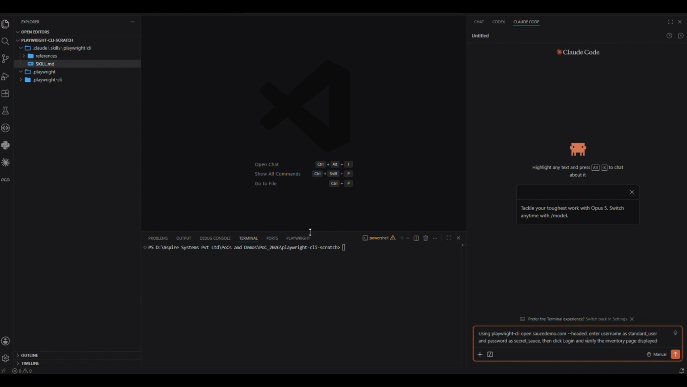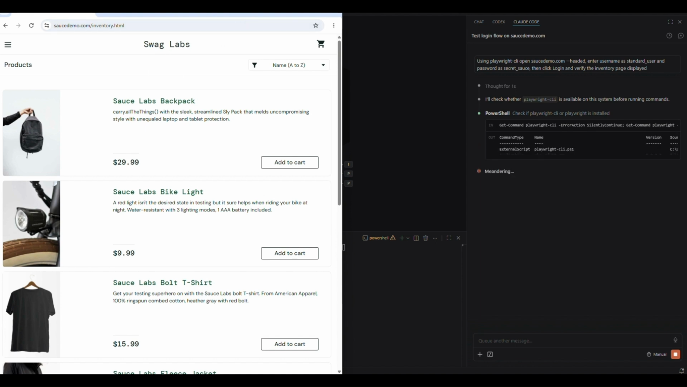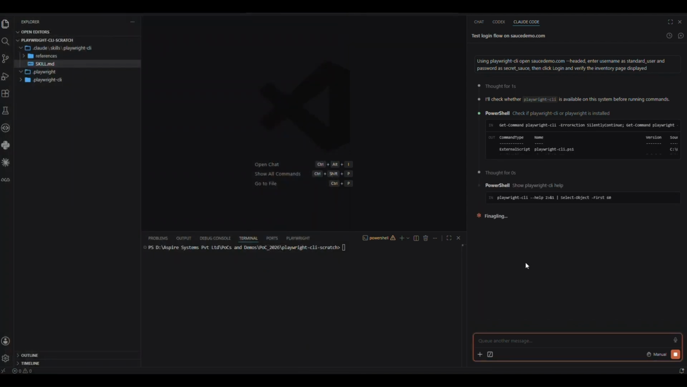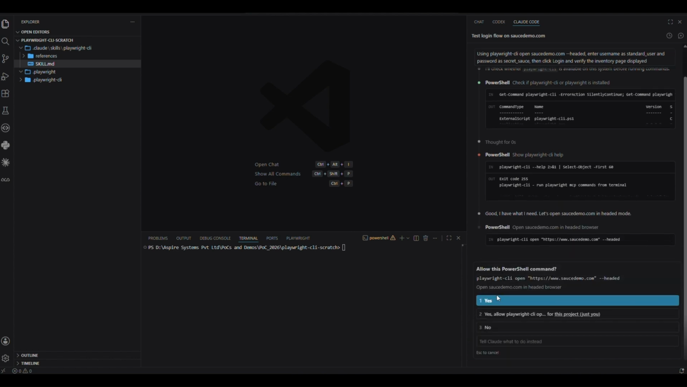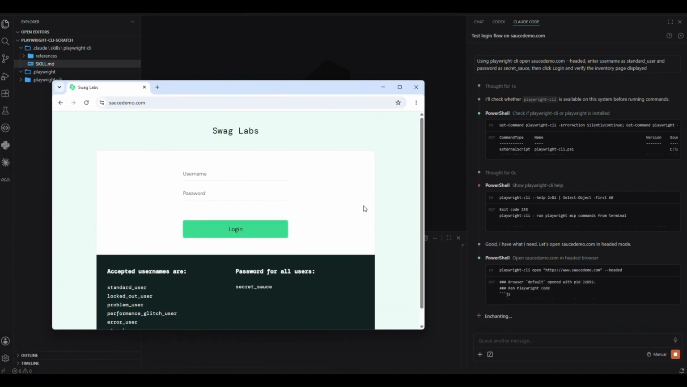So let's see how this will work. Here I am just entering the instruction. It should utilize the Playwright CLI. Now the execution is in progress. This is our old session, I will close that. Now you can see the application will start soon. You can see it calls the Playwright CLI open, and this will create a headed mode session. The headed mode session is created.